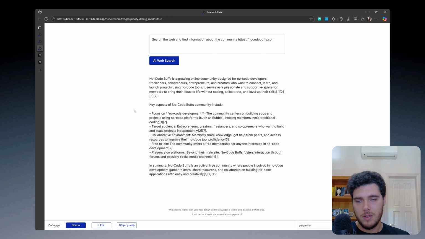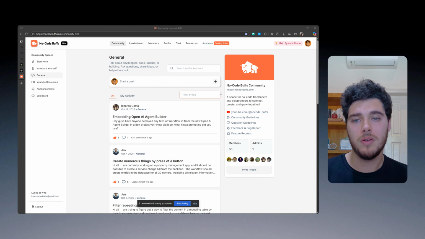But this is just a very quick tutorial to show you how to use Perplexity on your Bubble apps. It's incredibly fast as well for web searches. And if you have any web search features inside your application, you should definitely consider using Perplexity on your Bubble calls.